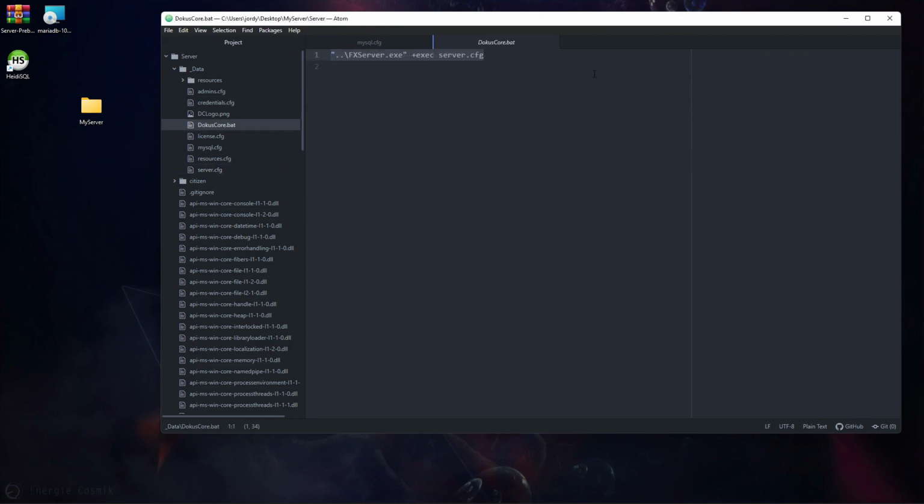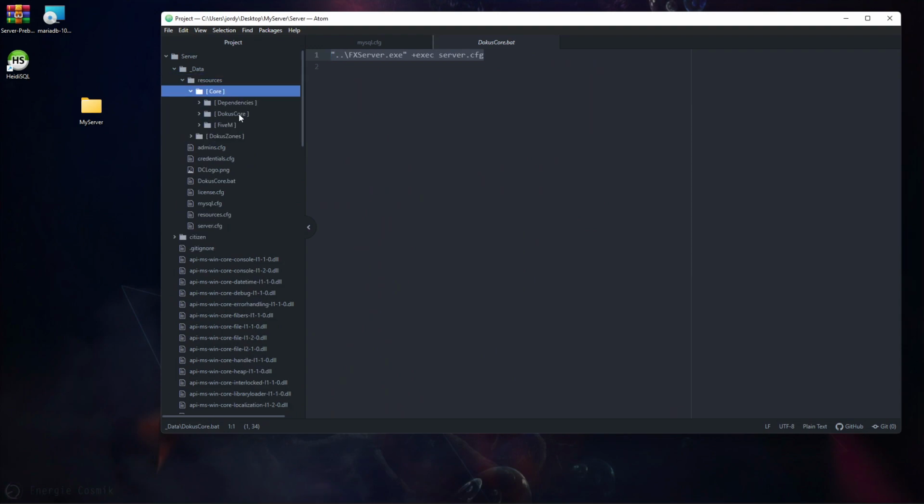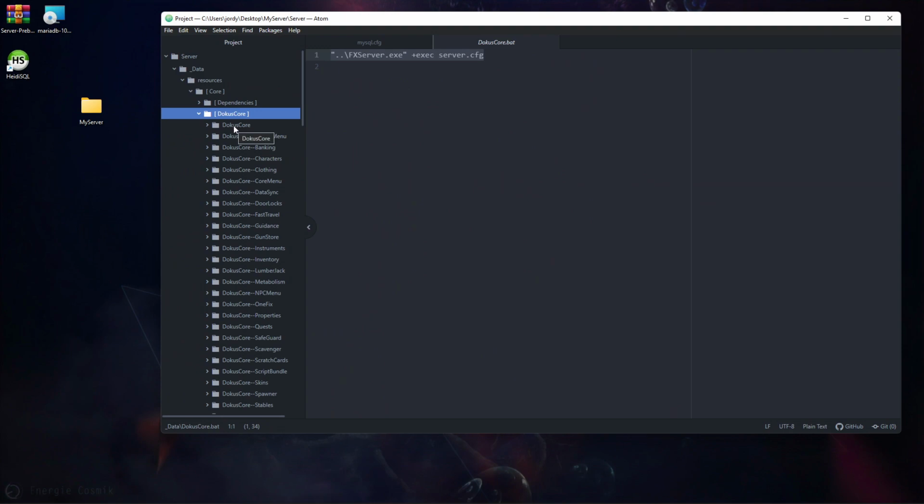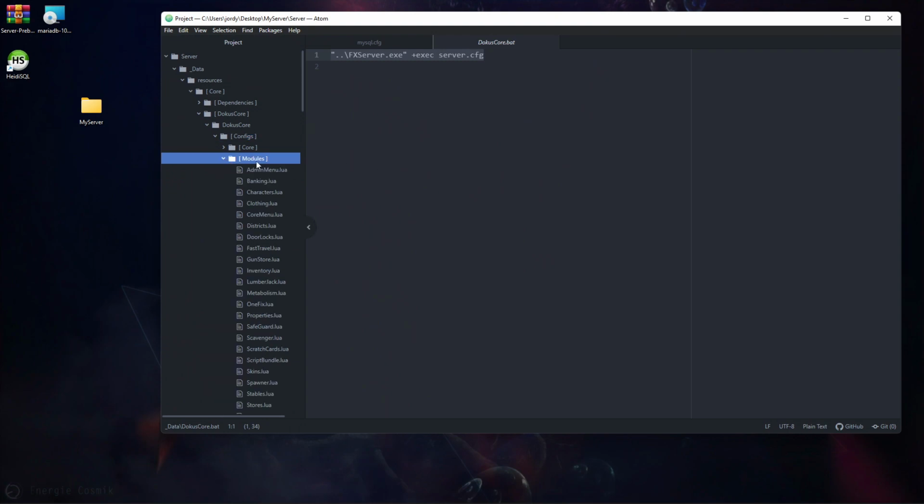If you want to configure DokusCore even further to your liking, you can do that within DokusCore itself. For that, you go to Resources, the core, then DokusCore, and then the DokusCore plugin. You find a folder called Configs. Within Configs, you find a folder called Core and Modules. Everything that has to do with the framework itself and DokusCore is located in Core. The configs of all the plugins are not within the plugins themselves. They are located centrally in the Modules folder, so you can change that all here.